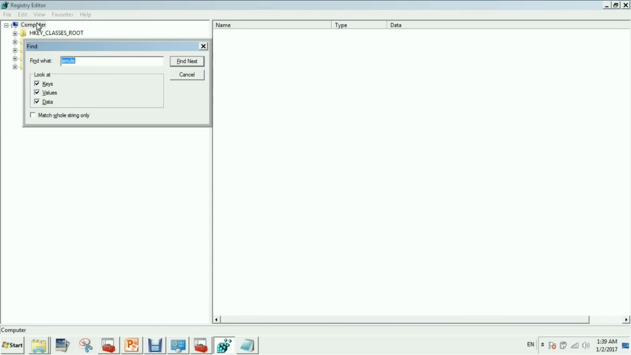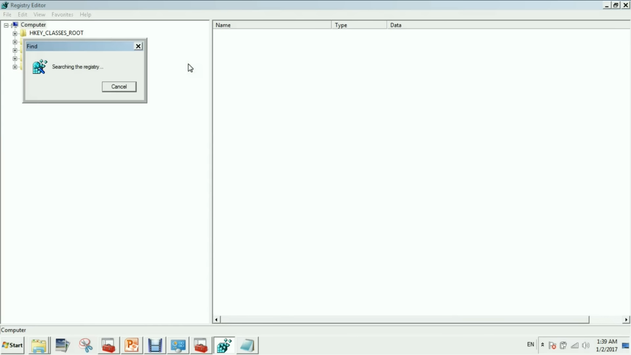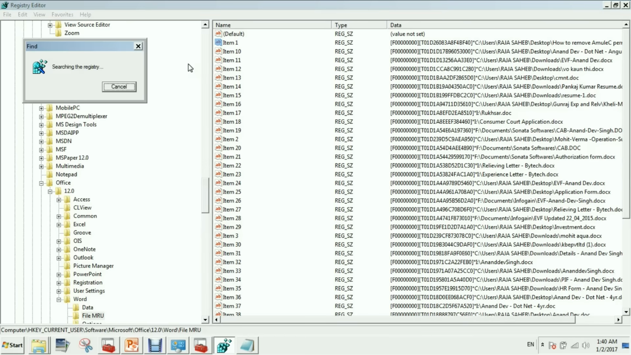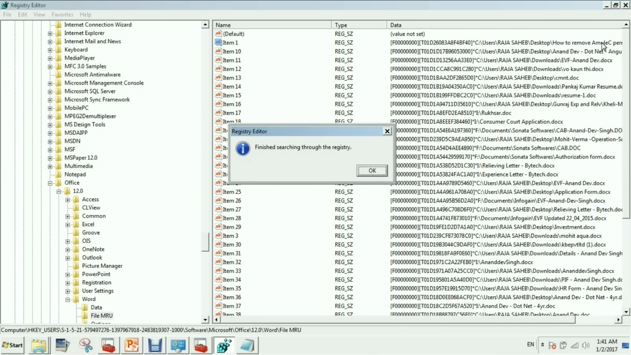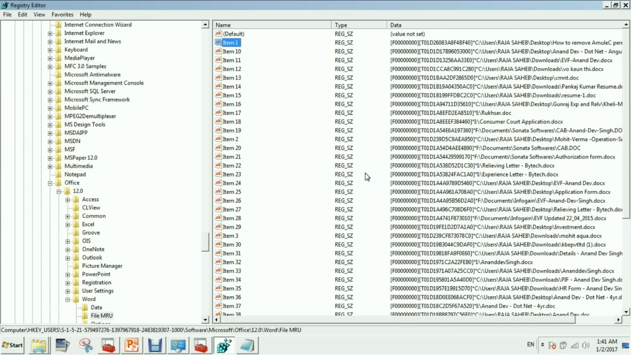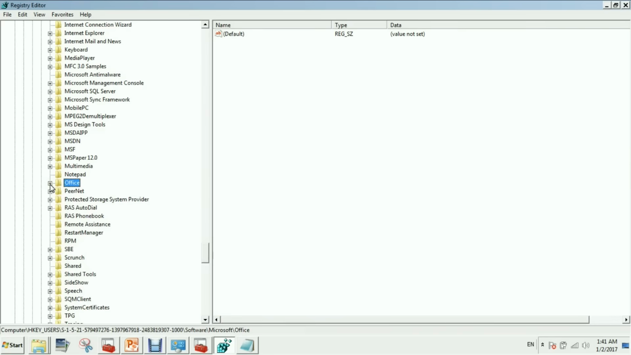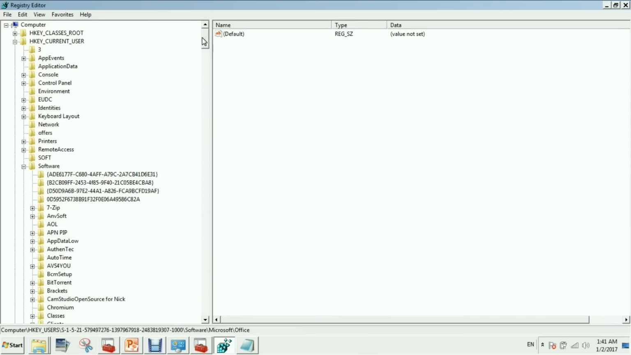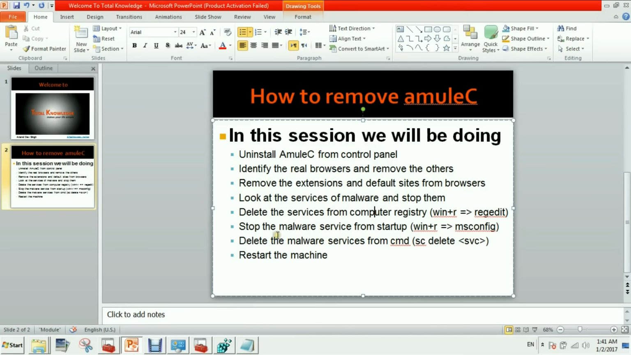So again press Ctrl F5, type emule and find next. So it is going to search all the entries in the registry of the computer. Okay, this is not that. Okay, fine, we have removed it from the registry as well. Okay, great. So let's see what the next step is: stop the malware service from startup.